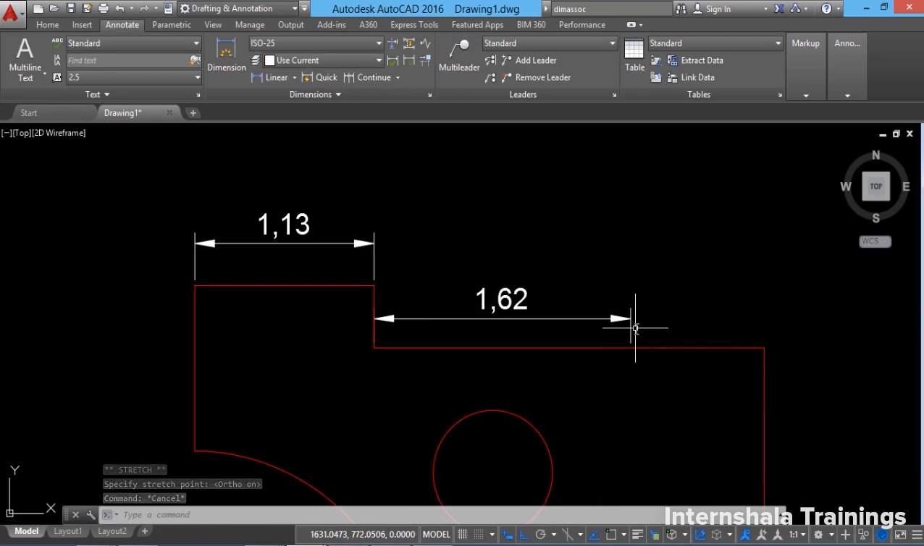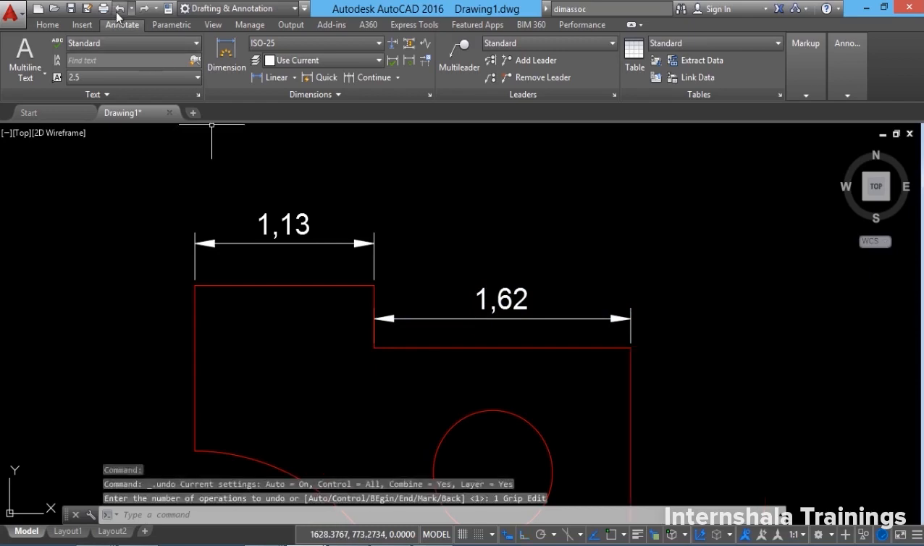That is because when the dim_assoc variable is 1, the definition points on the dimension will not get linked with the anchor points or association points on the object. The editing of dimensions based on the grip is possible. The value of the dimension will not get changed along with the change in the geometry. Now I'll undo this change as well.